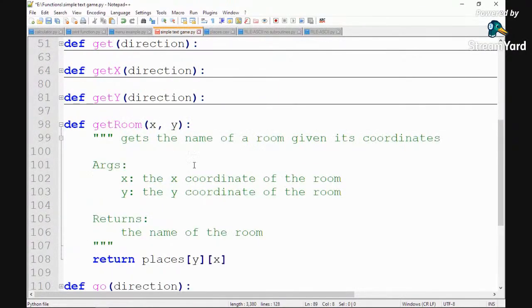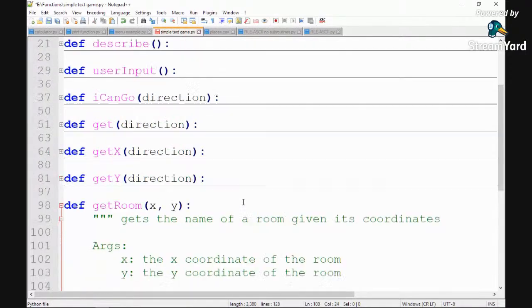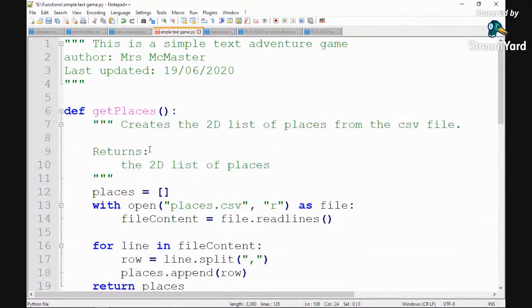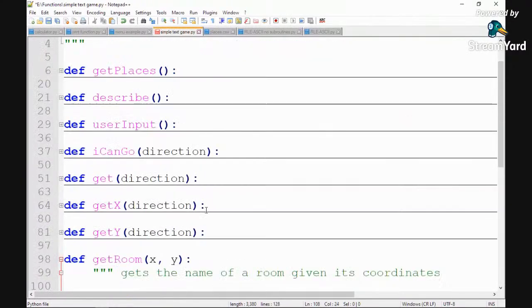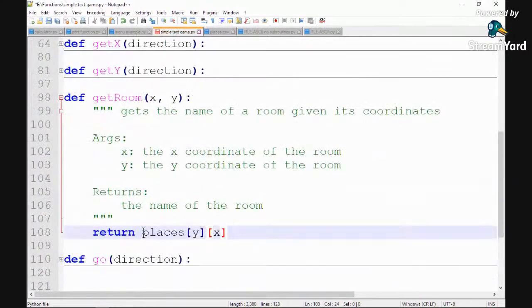Then I've got get room xy. This gets the name of a room given its coordinates. Gives x is the x coordinate of the room and y is the y coordinate of the room. And it returns the name of the room. Okay. Now I've got these a little bit backwards, which it needs to be because of the way that the 2D list has been set up. Unfortunately, I couldn't work out how to get it set up a different way round. Now that could be something that I had to work out somehow.